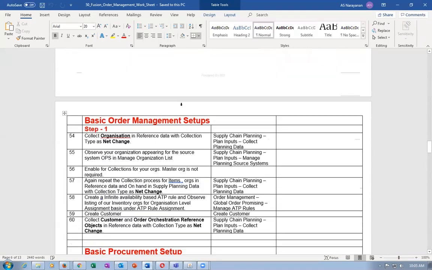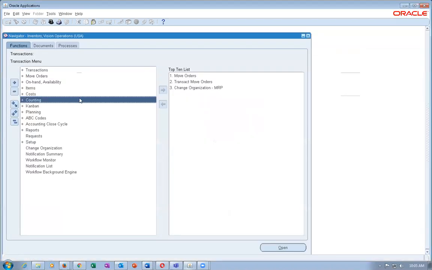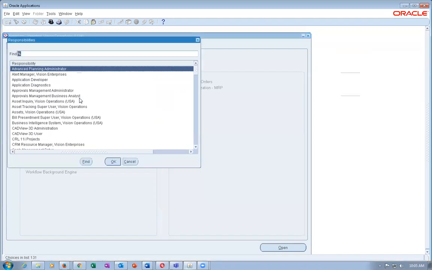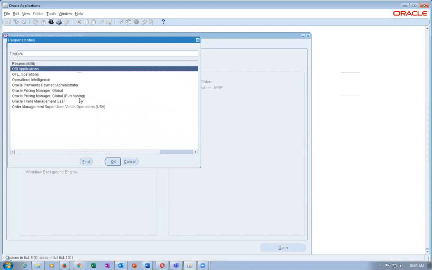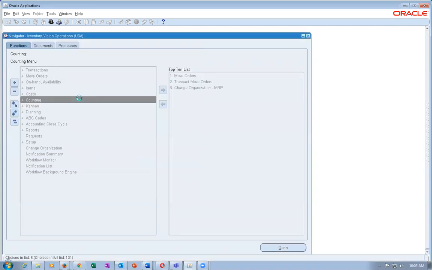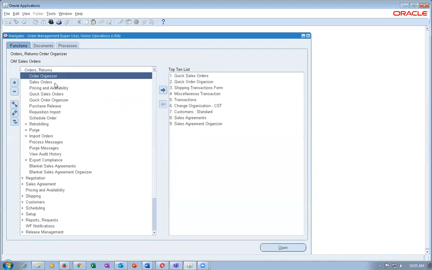So yesterday I made a mistake. I have not collected the on-hand quantity, so we have to collect the on-hand also. So in EBS, what happens is that if you go and see in EBS, you go to Order Management, then go to Orders and Returns, and go to Sales Orders.